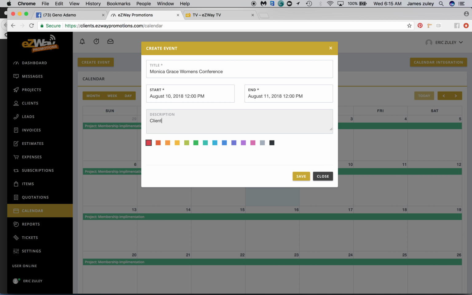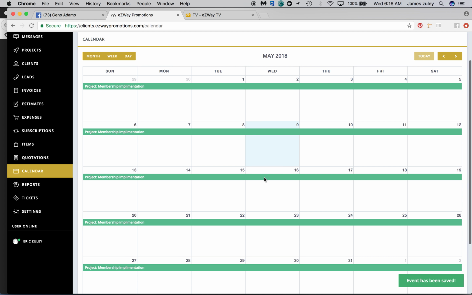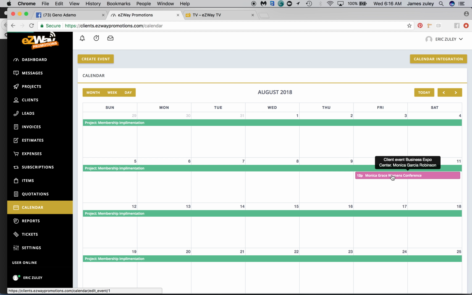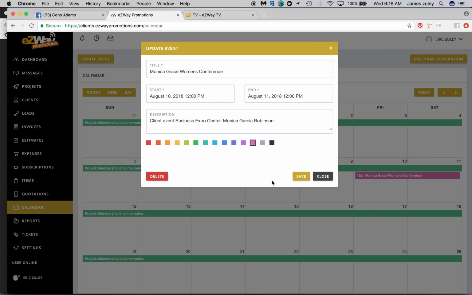Description, client, event, business, Expo Center, Monica Garcia Robinson. We'll pick pink for her, save, and then obviously if you go to month, go to August, there it is. Click on it, there's the information.